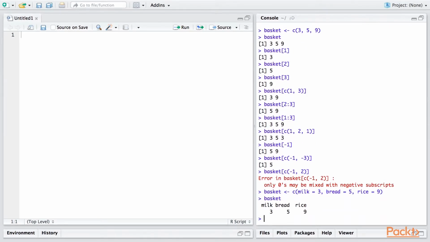This time, if I type the name of the vector and R prints out the contents of the vector, we see that unlike previously, this time when R prints out the contents of the vector, it doesn't precede them by a 1 in square brackets. Instead, over each element of the vector, it puts the name of that element. So what we've done, using the c function, is given each element of the vector a name. The first element is named milk, the second element is named bread, the third element is named rice. It's important to recognize that the value of these elements hasn't changed.